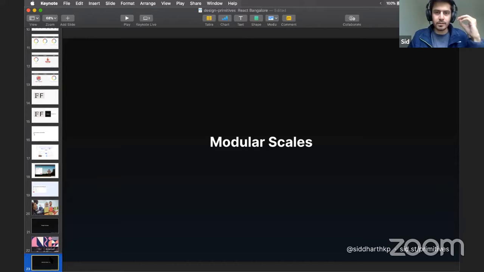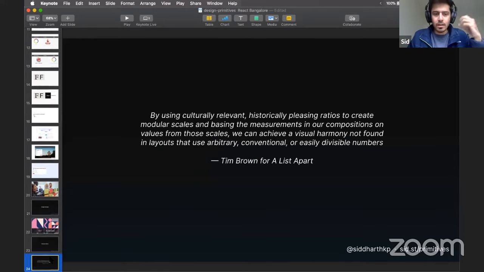So the first concept that's core to all of this is modular scales. This is from Tim Brown. He wrote an article for Register Part. He said, by using culturally relevant, historically pleasing ratios, right? The moment I hear ratios, I'm like, okay, this is maths now. It's fractions. And it's basing the measurements of our composition or interfaces on values from a scale. This part didn't make sense to me. We can achieve a visual harmony not found in layouts that use arbitrary, conventional, or easily divisible numbers.